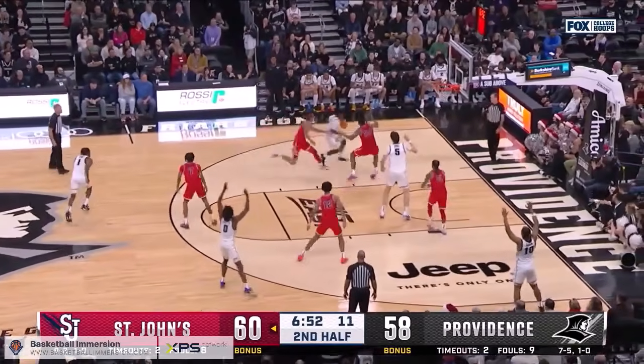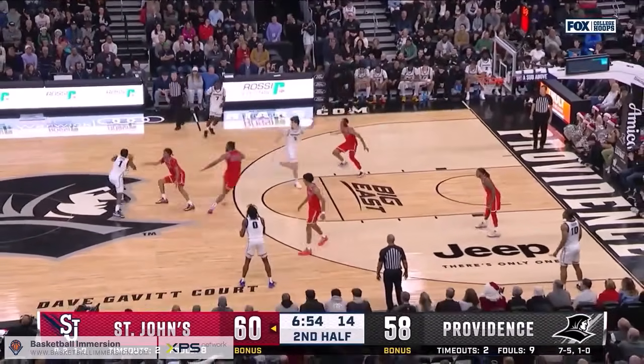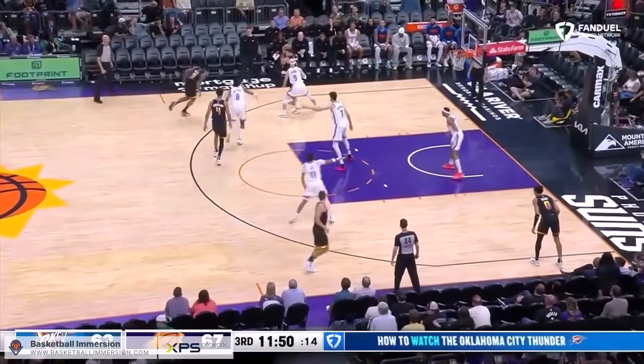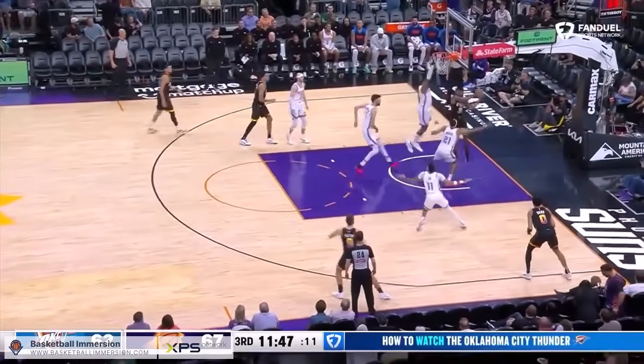In today's game, modern offenses stretch you. They space five out, they reject help, they attack mismatches with relentless pace and spacing. If your defense doesn't adapt, it breaks. That's where peel switching comes in.